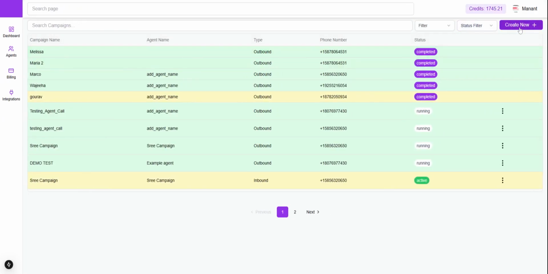If you would like to launch campaigns, or if you want to search for those particular campaigns, we can filter them: inbound, outbound, or status filter, paused, active, completed. Okay. Or if you want to search for a particular campaign, you can type the name over here, and it will search for that particular campaign. So when we are creating a campaign, we just have to click on create new.